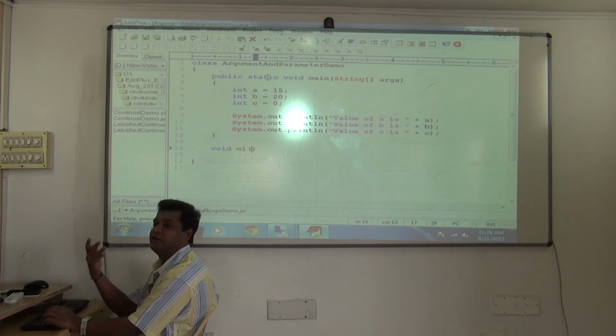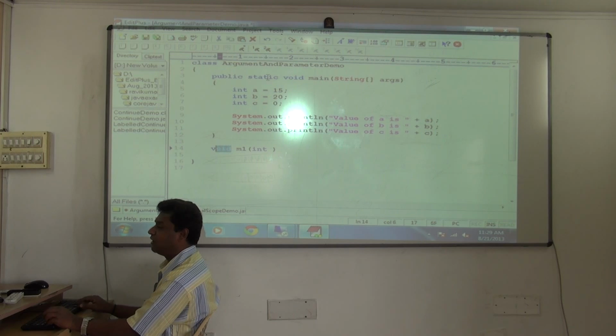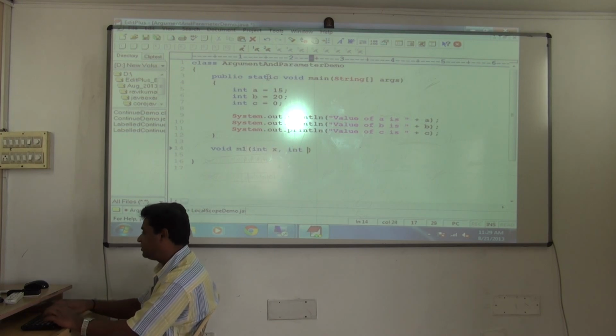But you have to send values to that logic now. That's when you start writing parameters. See, void is the return type. If you are not returning any value from callee to caller, it will be void. This is the identifier, the name. Then you'll have parameters: int x comma int y.